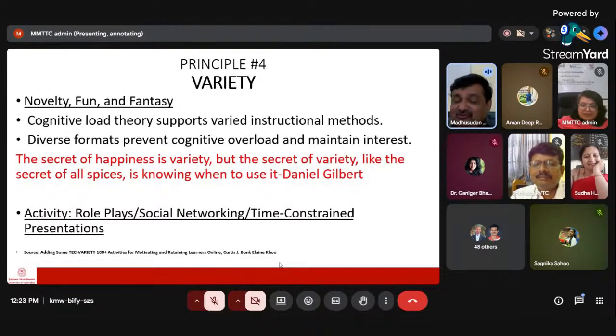Because of the cognitive load, they want variety. Diverse formats prevent cognitive overload. This is what research in instructional science says. We need to have diverse formats of teaching. So role play, social networking. There is a method called flipped learning in online teaching. It can be easily used.